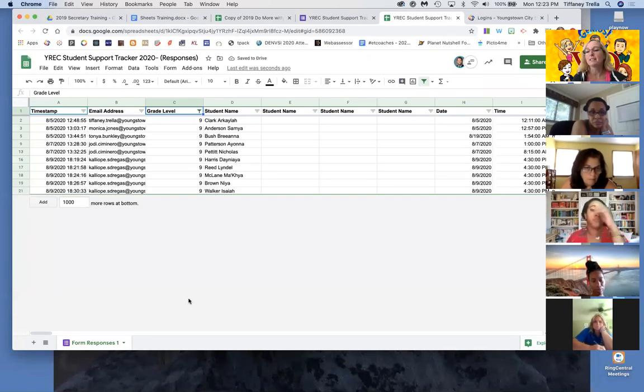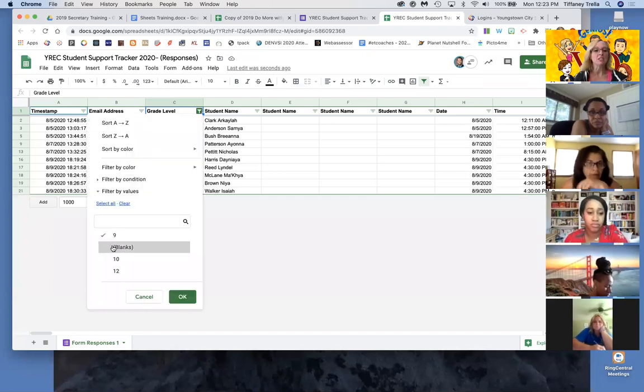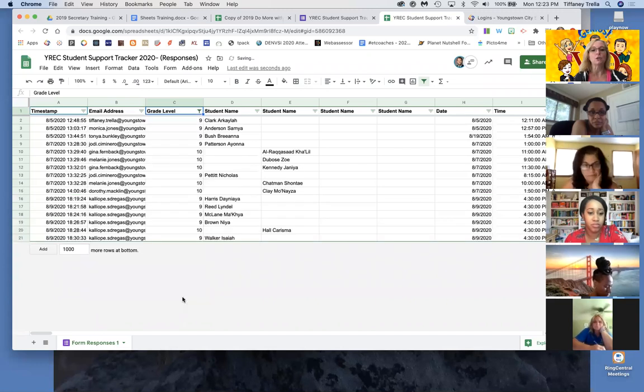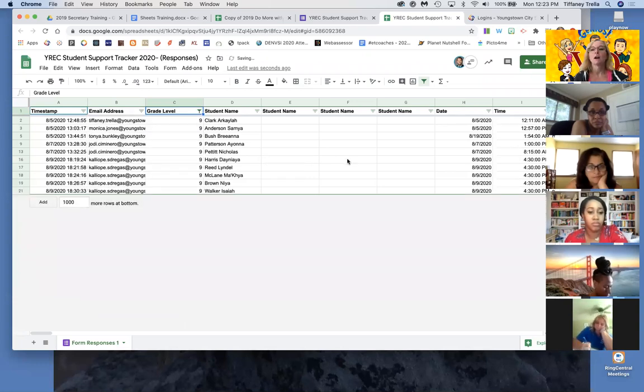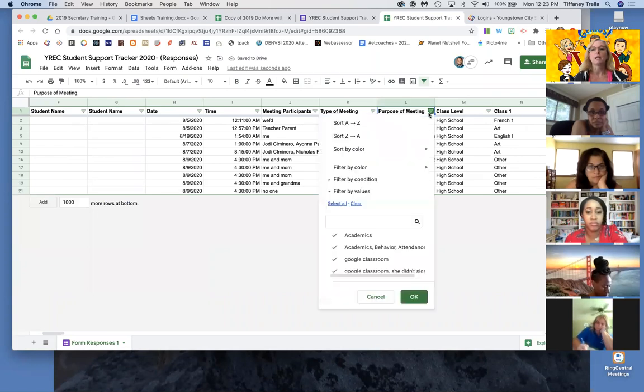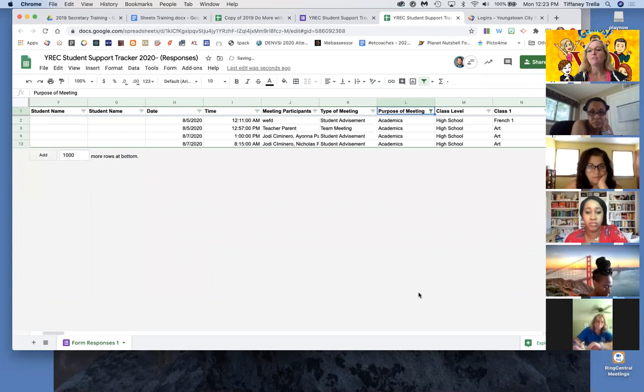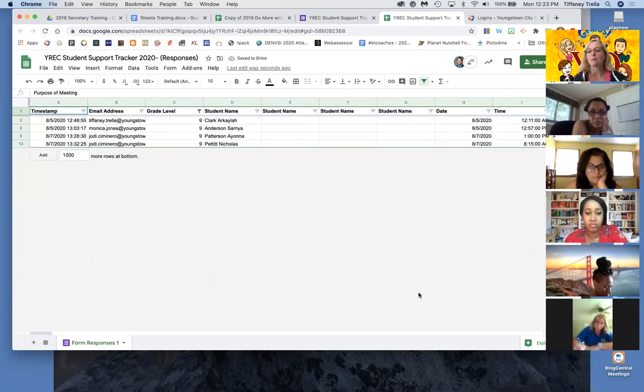So that's only the data that I will see. If I want to see the 9th and 10th graders, I click the filter and now I can see 9th and 10th graders. If I want to see 9th graders that are only about academics, I now have just the 9th graders that had academic issues.